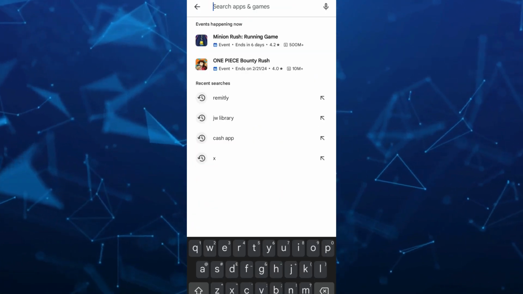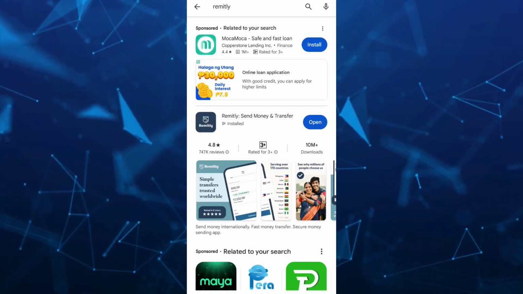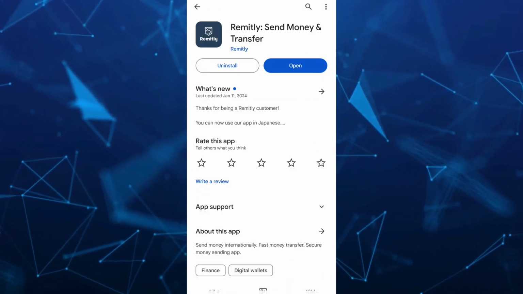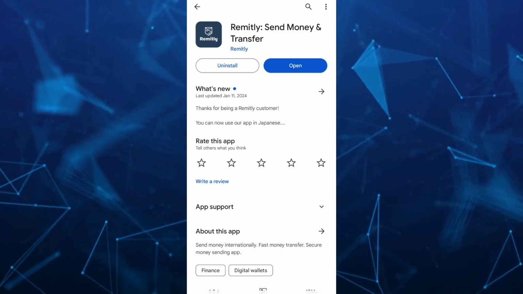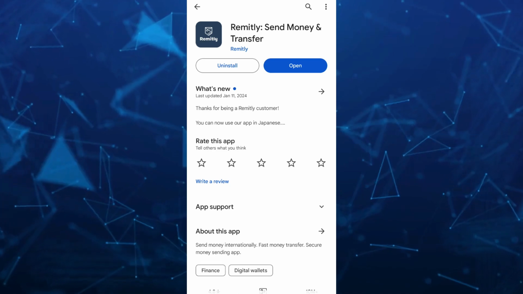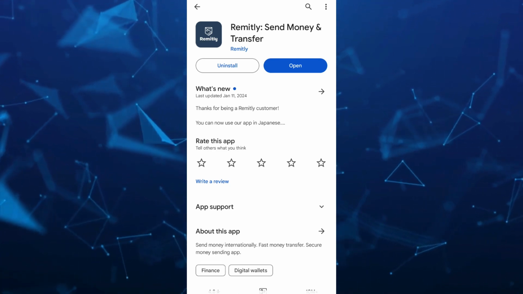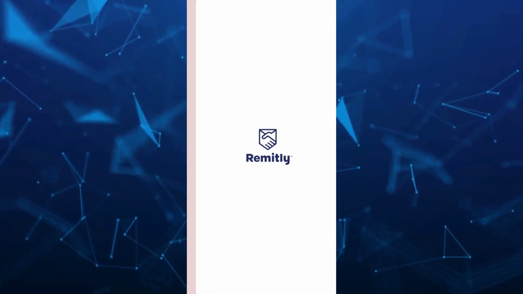In this video, we're going to show you how to send money to the Philippines using Remitly. So first up, we're going to download and install the Remitly app on your Google Play Store if you're using Android and App Store if you're using iOS device. Once you install this app right here, you just need to tap on the open button.